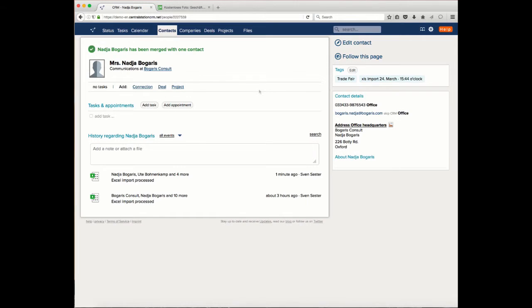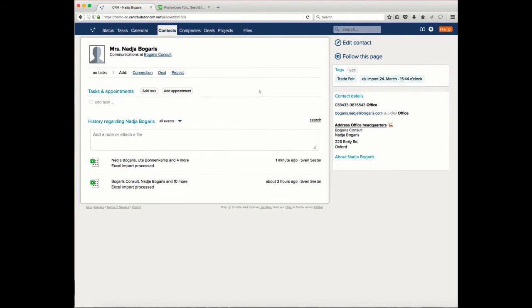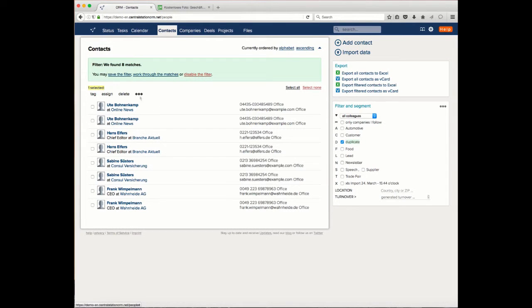Okay, and then we sum up all the information from both contacts. So if you have one with a private phone number and one with an official office number, the new contact will have both. So you don't need to worry that anything will be deleted. We'll keep everything and just gather it together in the one new contact. So that's an easy way to do this.